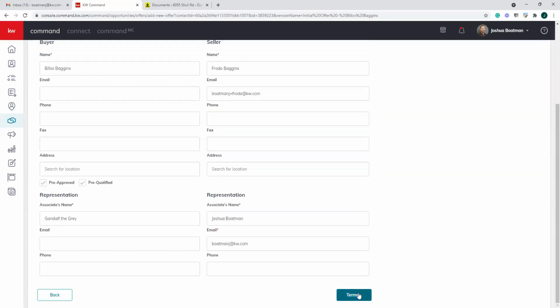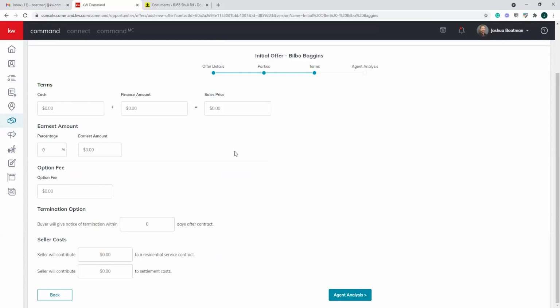So then we're going to go ahead and click terms. Terms is where you're going to give the nitty gritty of what the offer is. These two values total here, you can't just put in 450,000. So maybe in this case, Bilbo's going to offer 50,000 in cash and then he's going to finance 400,000. That's how that total comes into play. You have to put in the cash or the finance. If he's not putting any cash into it, you can finance the entire amount.